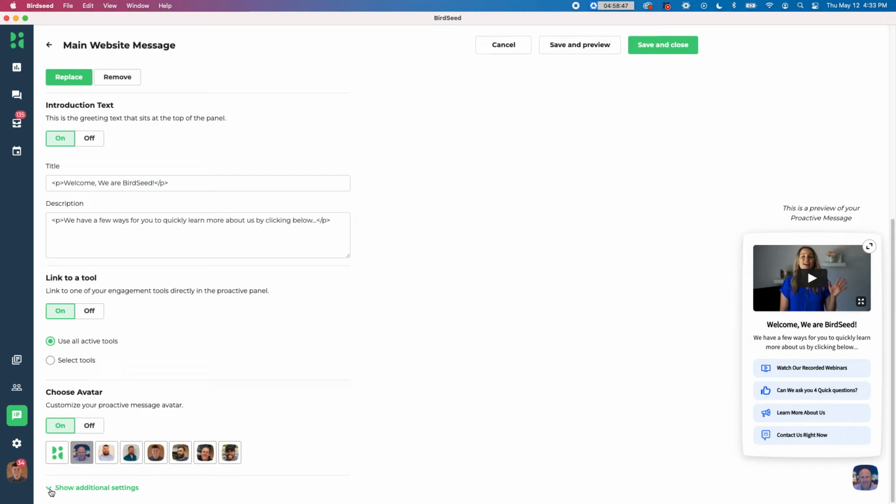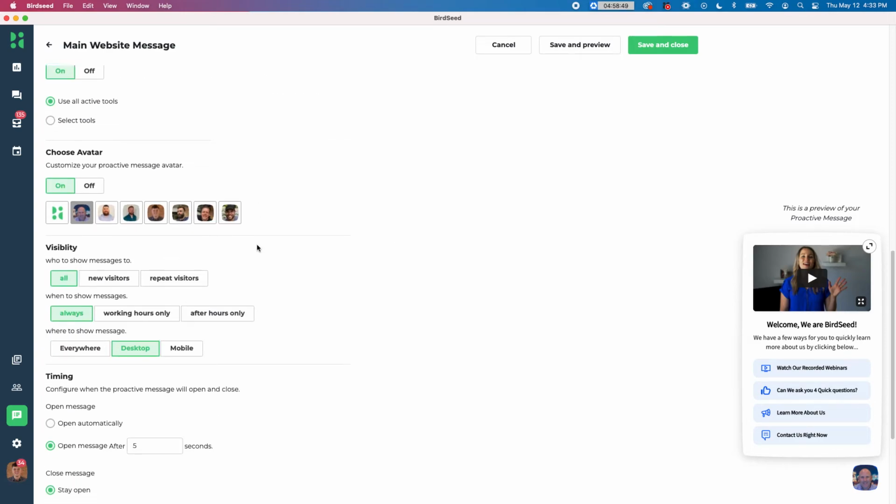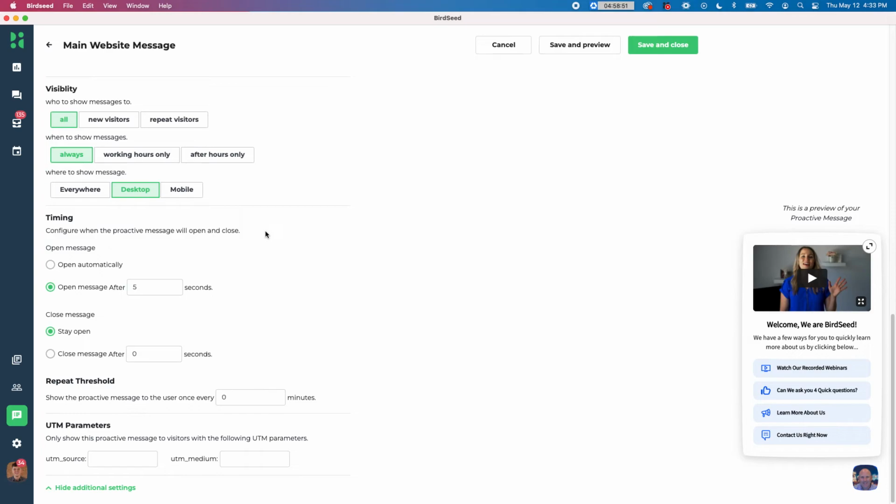And then beneath that, we have show additional settings. So here's where you can actually adjust your visibility and play with the settings a little bit more. So we see visibility. You can tell who to show this to. You can have this show to everyone who comes to your website, or only new visitors or only repeat visitors. So if you want to communicate a certain way, you can do that. I recommend having it on for all because it's great for people to be able to interact with you immediately when they come to your site, no matter how many times they come there.